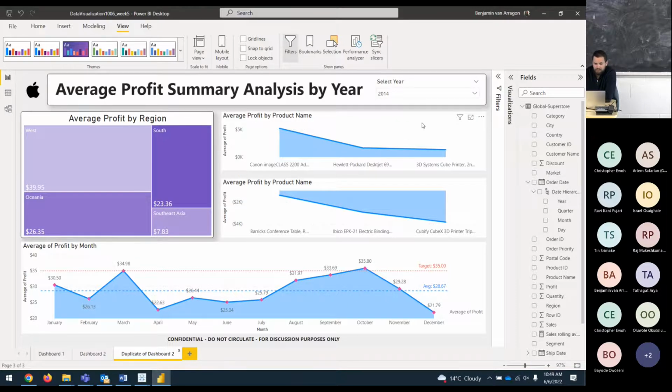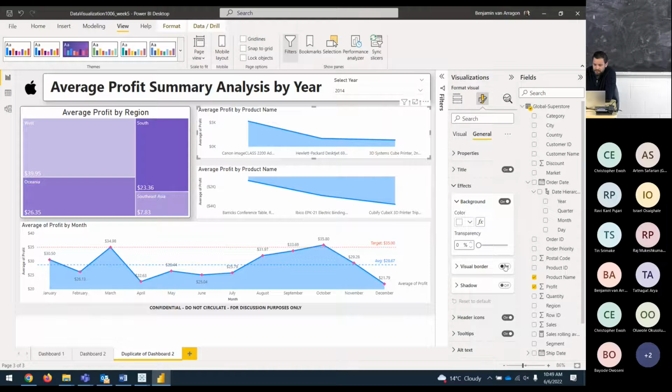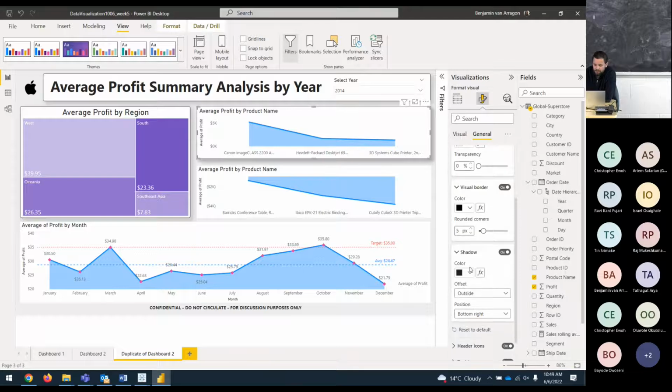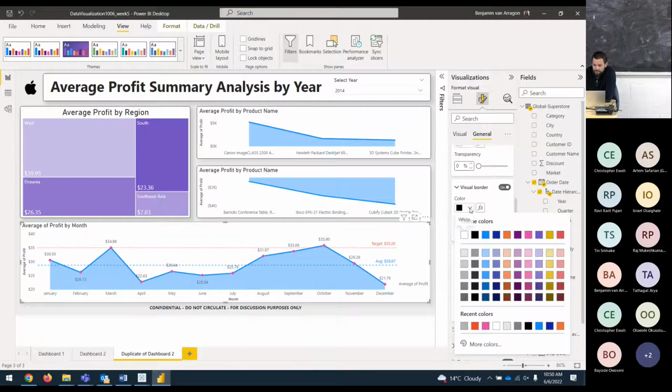Okay, the last thing we want to do is maybe add some borders and some shadows in our general settings and effects. So we've got visual border on, 5 pixels, shadow on, change the color to be a little bit of a lighter gray, and then we can do that here as well. And same on this one. All right, and that just adds a little bit of extra pop.